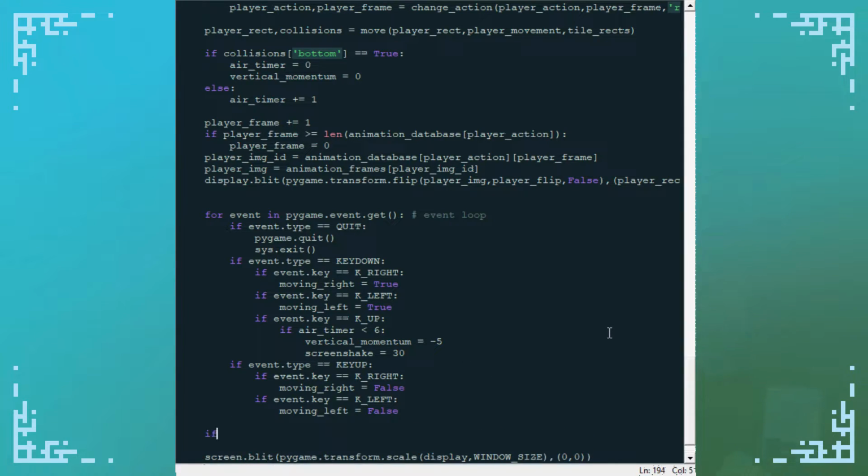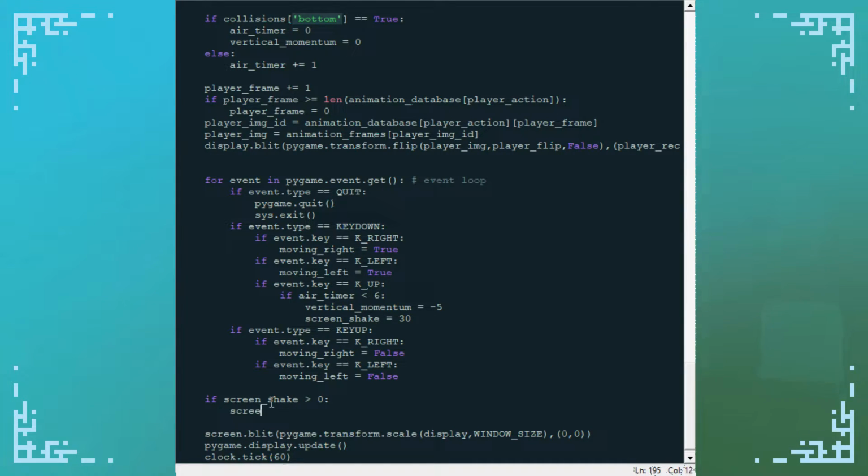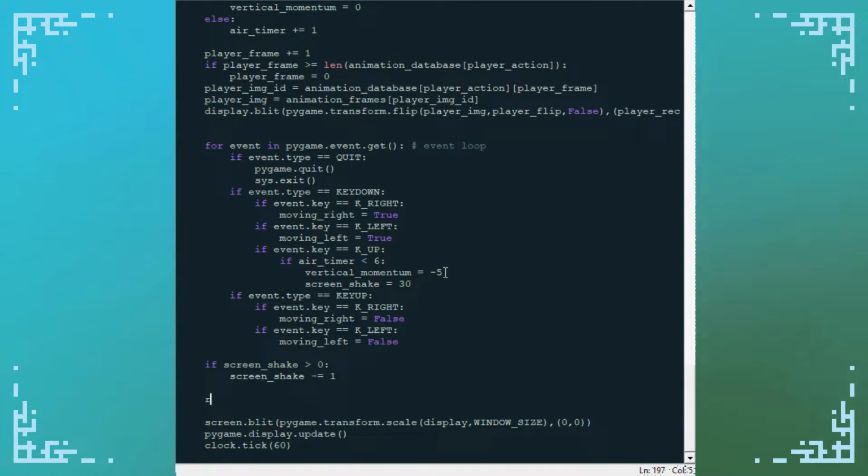And then, I think I hit an underscore. If screen shake is more than zero, screen shake minus equals one. And then what I'm going to do is I'm going to add a render position here. So for the display, I'm rendering onto the actual main display. So render offset, I'll call it that. We'll do that by default. And then you can just put that in here.